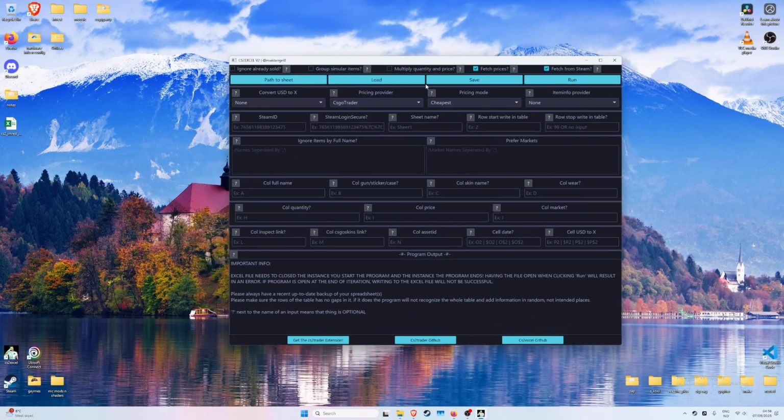This is everything as of now. It leaves a lot to be desired with the GUI, but it does the job. So I'll talk about everything very quickly.